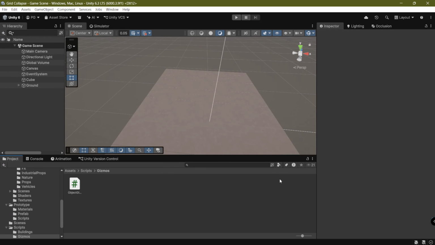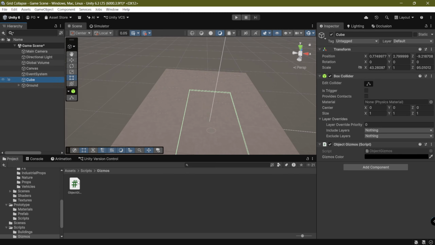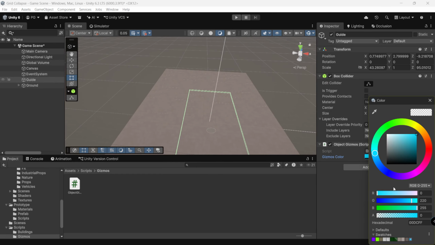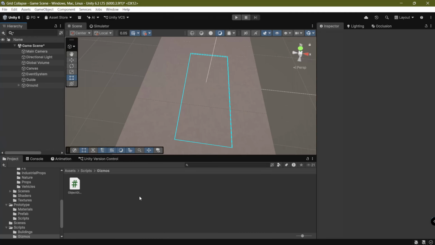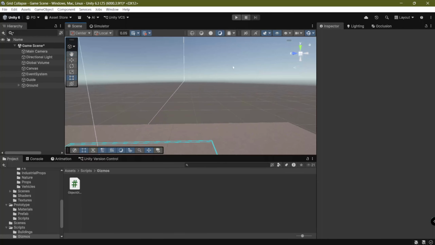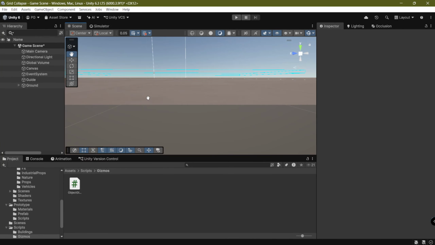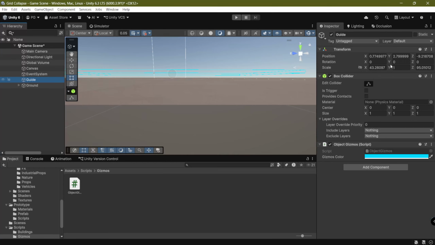And now that this has been done, we can drag and drop this into cube, and we can just call this our guide. Save that. Now if we were to give this a color, let's say blue, as you can see, even if we don't select it, we can see the gizmo. Neat. And this is actually completely invisible to the player, so the player will not be able to see that.